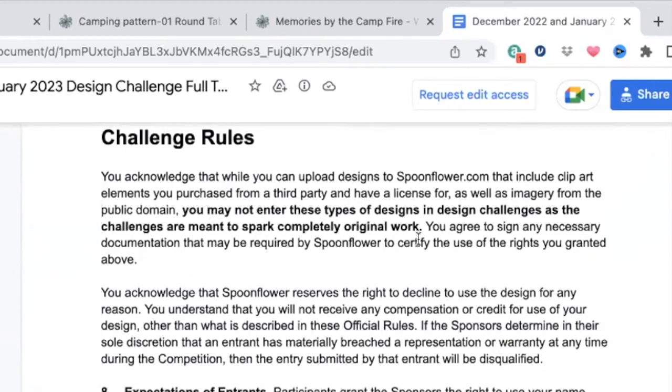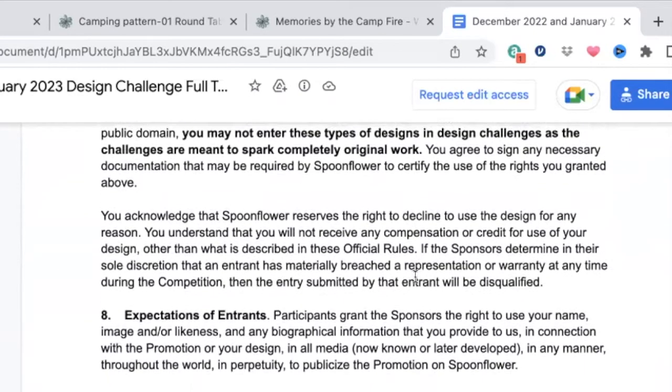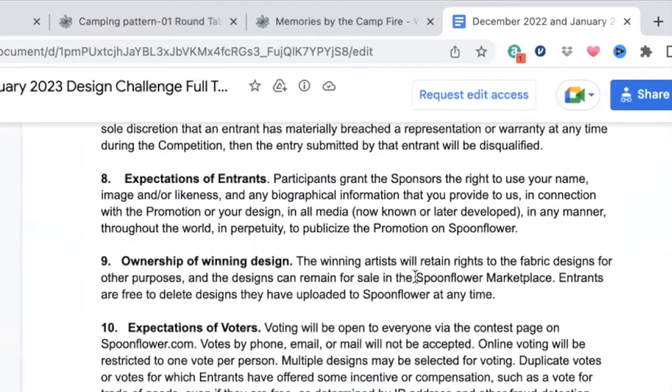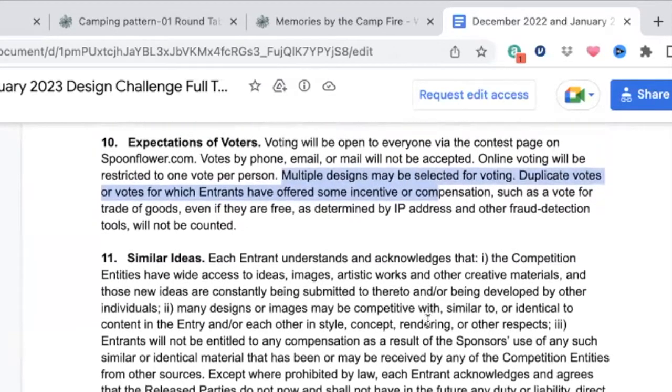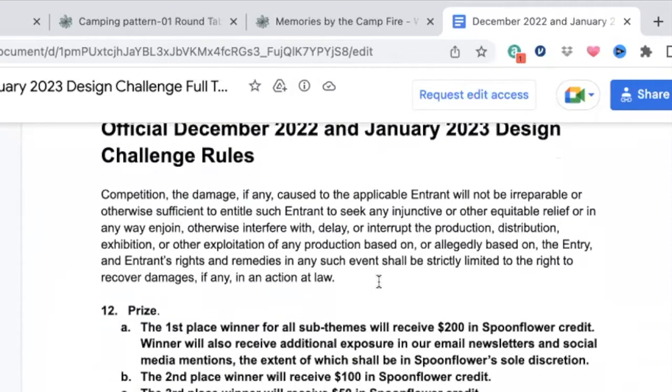You can't use clip art for a design challenge. This is just letting you know that even if you win the contest, you still retain the rights to your fabric design. The designs can remain for sale, and you can withdraw your design from Spoonflower at any time. Another thing they want to let you know is that you are not allowed to basically bribe people to vote for you. So here are the terms of the prizes, what you win.